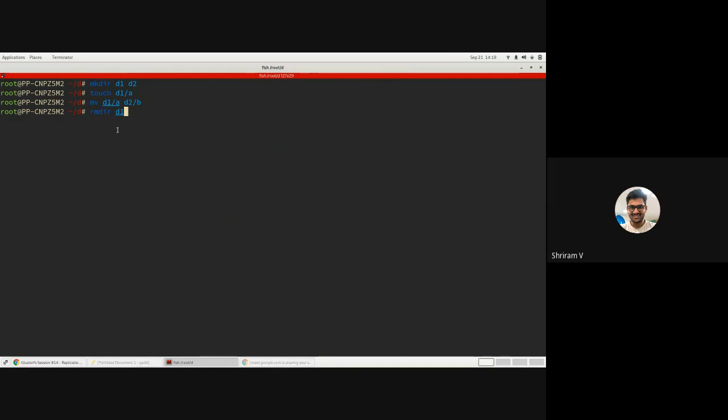Yes. But one question: what if they are trying to create D3 or something? That's not relevant to D1, right? So we can allow that. So the two locks in case of RMDIR are: inside D, there will be a lock for D1, and inside D1 there will be a lock for null, which means the entire directory. If somebody else tries to create another directory D3 in D, that is a separate lock, so they are not conflicting. Does that make sense?